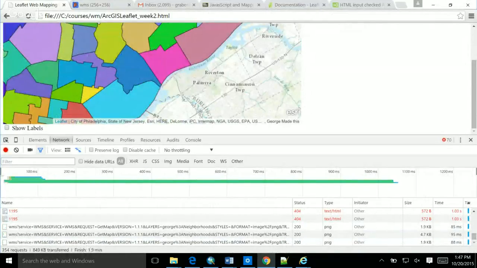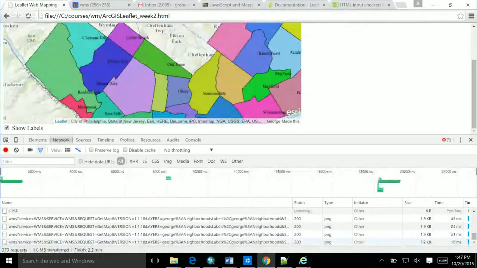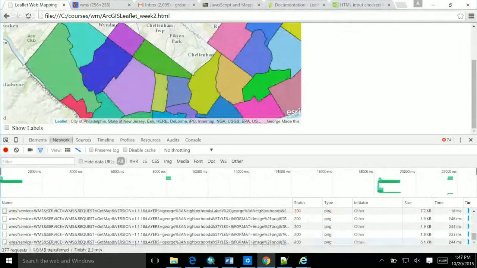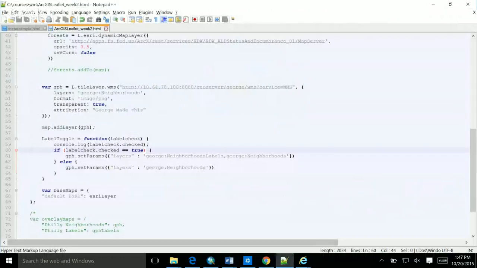If I check this, see now it's asking for the neighborhoods and the neighborhood labels. Right down there. And if I uncheck, it switches back to just neighborhoods. So it changed the query layer, the query string. That's what this is used in a URL.